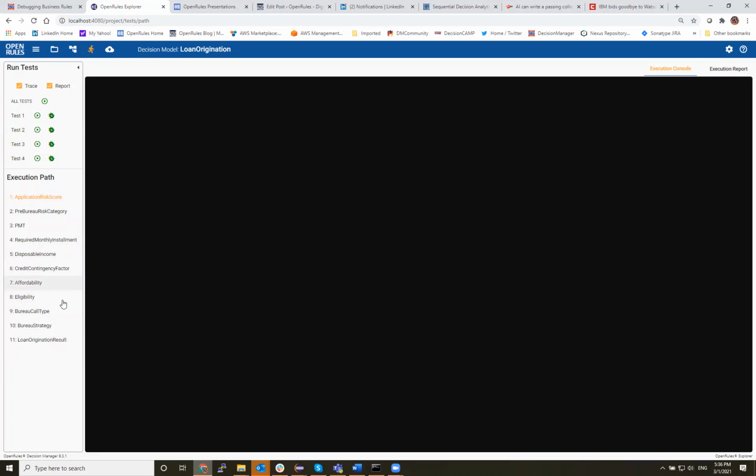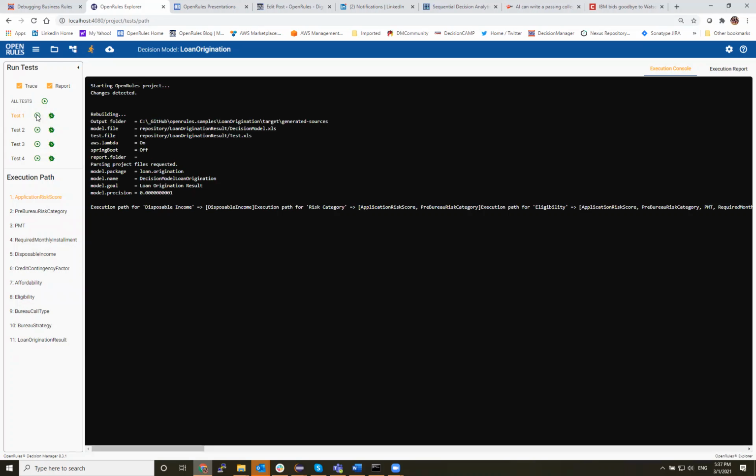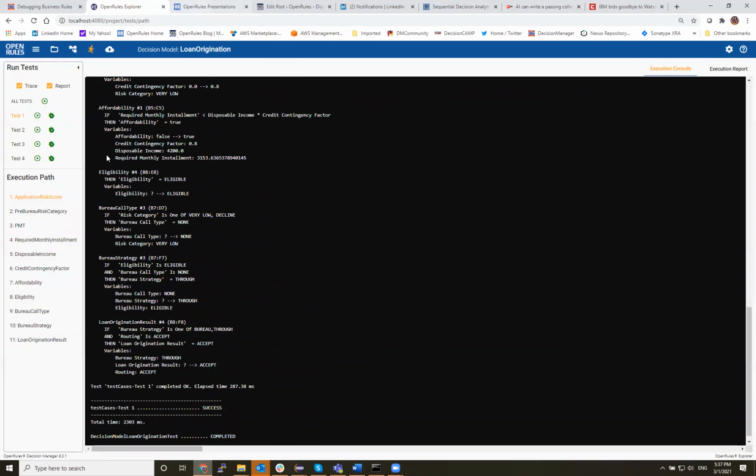This is a sequence of steps that should be executed for this model, and this sequence was automatically calculated by the OpenRules engine. So now, when I click, for example, on test one, it will start executing this test, not in debug mode, but in regular batch mode. When it executes, it produces this execution protocol, or we call it the execution console. On the console, you can see different rules that were actually executed and values that were changed or not changed.